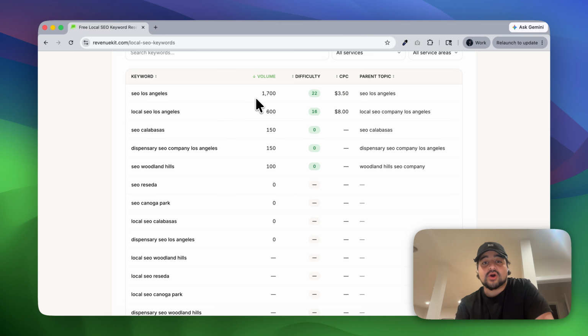If I want more of a long-term play and I'm going to work hard at it and beat the competitors, then yes, SEO Los Angeles or local SEO Los Angeles might be the better keywords to plug in. In this case, honestly, I might start off with one of these 3 just to get the ranking going, and then work my way up to SEO Los Angeles. And the reason is 1700 volume, 22 keyword difficulty. It's not that far off from local SEO Los Angeles in terms of keyword difficulty, but the volume is just so much lower, right? So you might as well just go for the big bucks here.